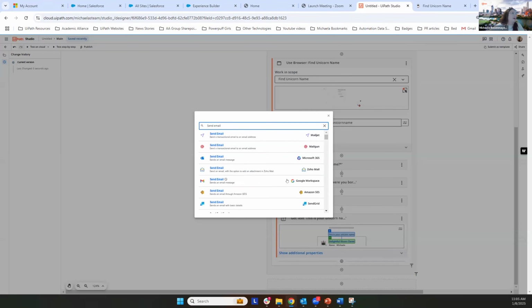With the send email, I'm going to make sure I'm doing it with the Google Workspace just because that's where we set up our connector earlier to send the email with Gmail. But as you can see, there are other options and other connectors or connections that you can make to send your email from other technologies or platforms. So I will be selecting this one.